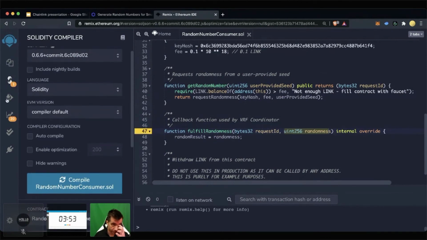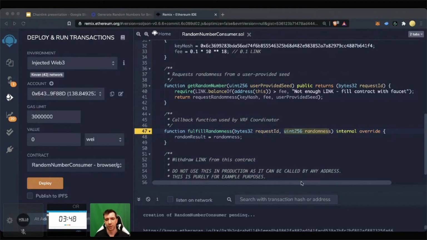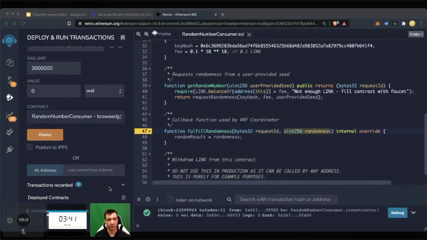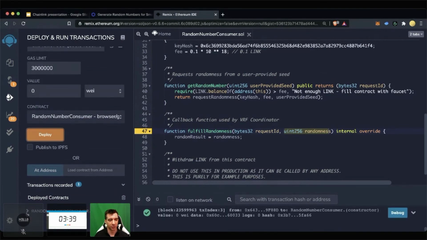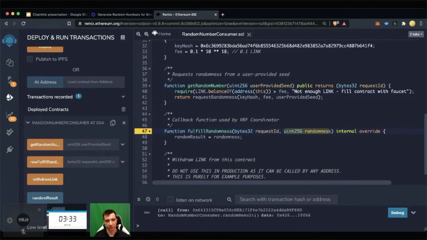So let's compile. We'll deploy. Again, Remix popped up, I promise, but you guys can see it. And depending how quickly Kovan works, we're going to get our contract right here. And we have our get random number function that's going to return the random result. Right now, obviously, the random result is 0. So I'm going to do something intentionally wrong here. For just a second, I'm going to call. Oh, you guys can see MetaMask, so it doesn't matter.